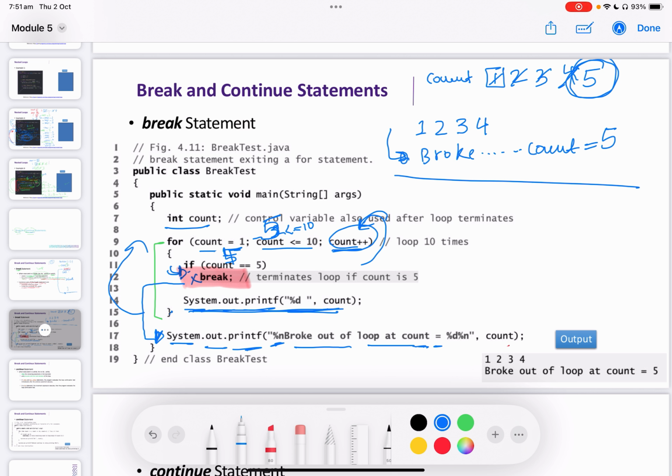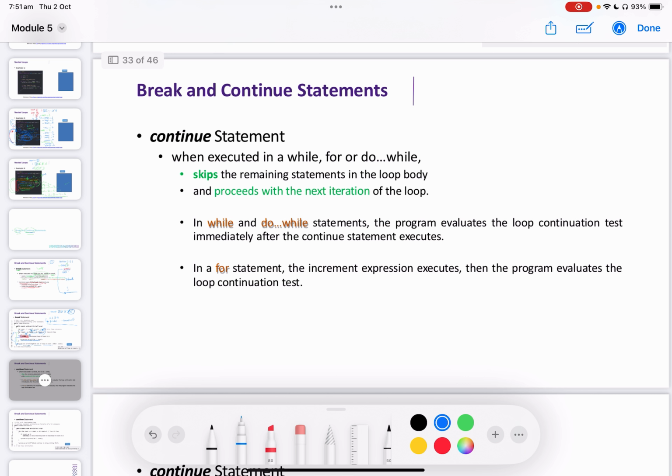So this is how break is used. I want to end the loop early. I want to end the loop when the value of the count is equal to 5. If you want to end the loop when the value of count is equal to 3, you just change this value over here. Instead of 5, you will be writing 3, and so on. Okay, so that's for the break.